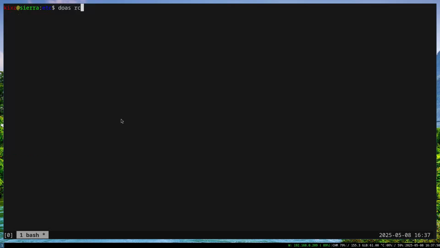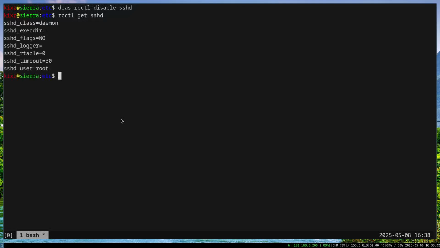So I'm going to disable it again, disable sshd. Let's say I want to change a configuration. So we have get sshd. I want to change this timeout from 30 to 60. So the maximum timeout for this daemon would be 60 seconds, right? So I can say rcctl set, the name of the daemon that I want to set, plus this name after an underscore. This is the important one. Don't pass the entire thing.